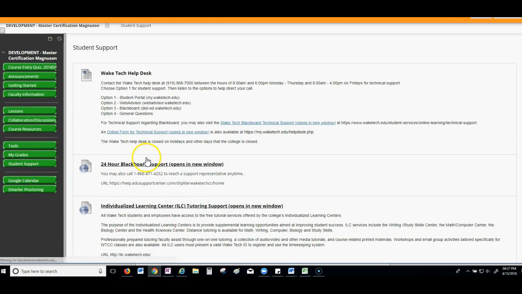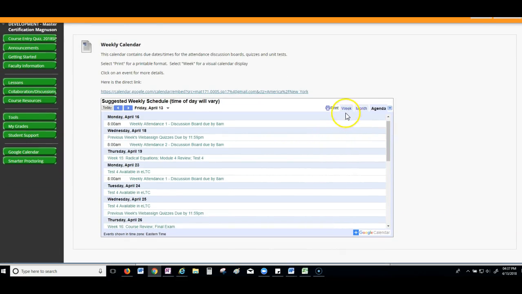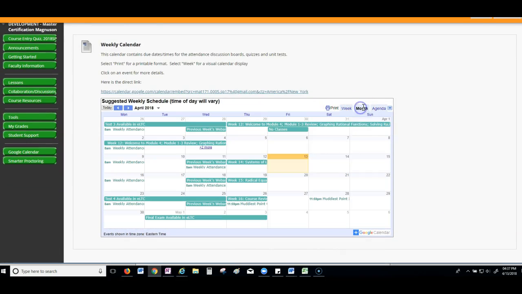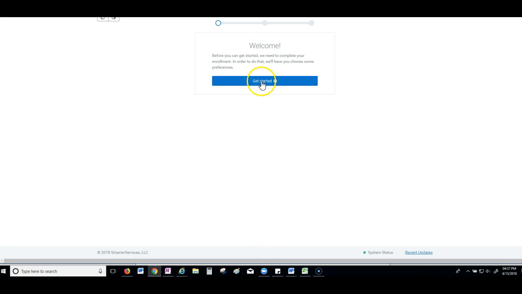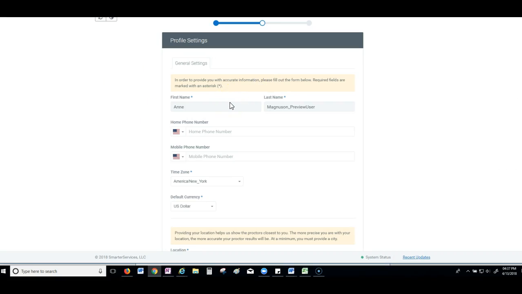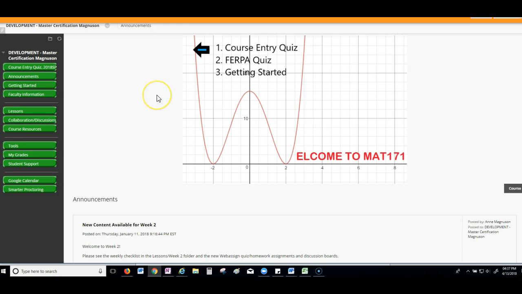We have the Google Calendar, and you can print it or you can format it by week or month. This shows when things are due and what the topics are we're covering for the week. And then finally, a link to a website called Smarter Proctoring, which is where you can make appointments for our tests to take them at the testing center on any one of the 4 Wake Tech campuses.